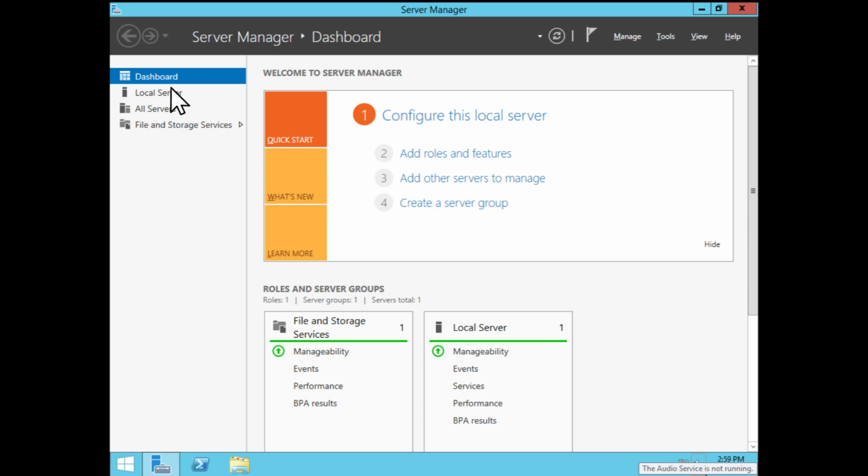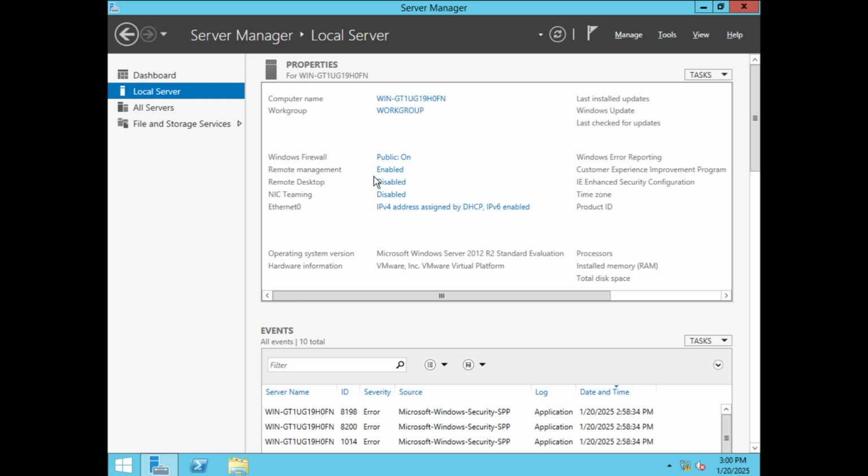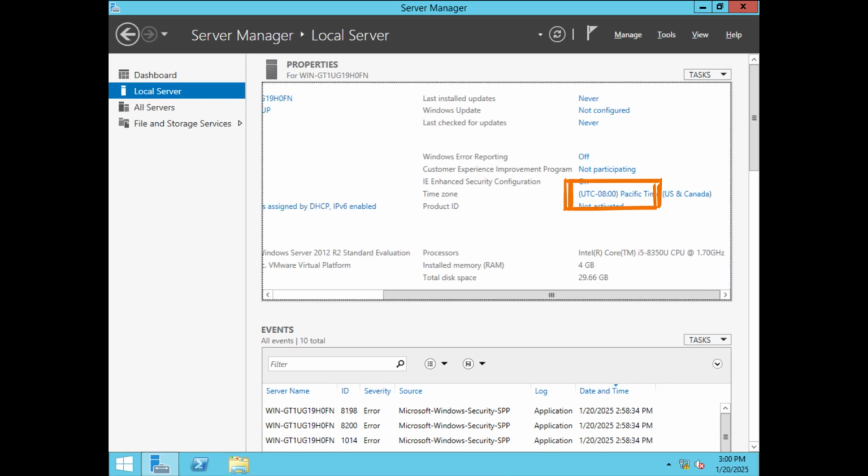Click on Local Server to manage the server settings. Here you can change the name of the server, join to a domain, change IP address, change update settings, change the time zone and activate the Windows from a key.